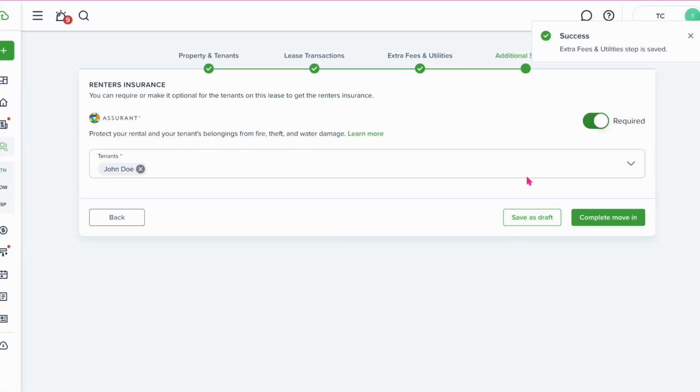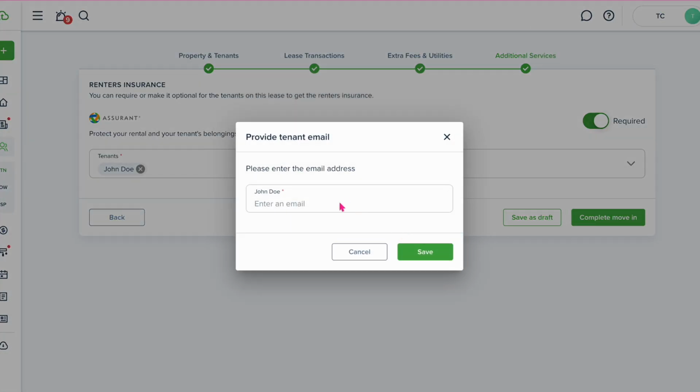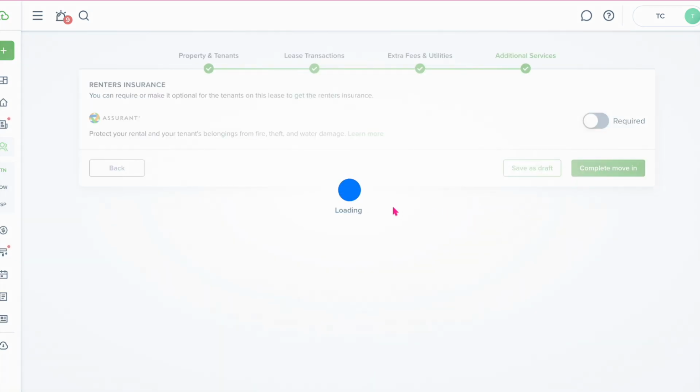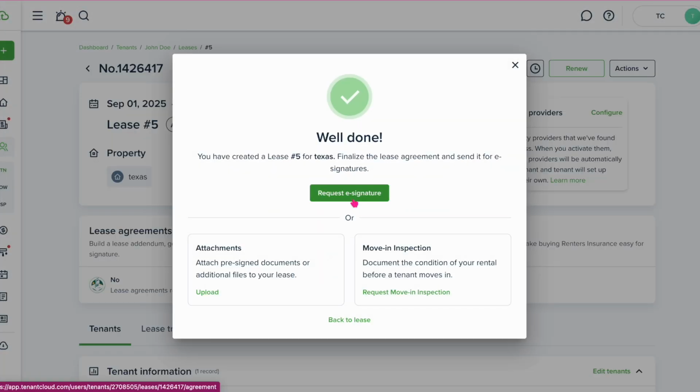Complete, I'll hit continue. And since I don't have an email for this tenant, I'll go ahead and skip the renter's insurance requirement. From here, I'm going to go ahead and just request an e-signature this time. So I'll click request e-signature.